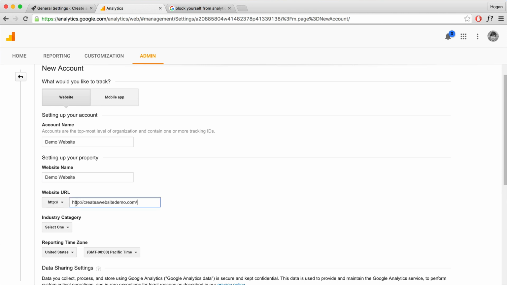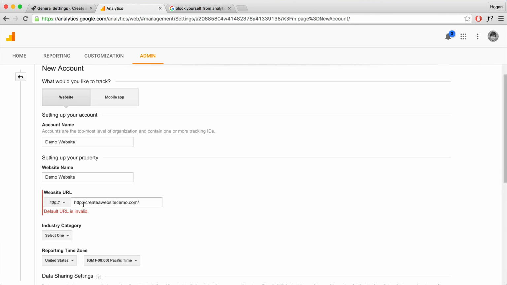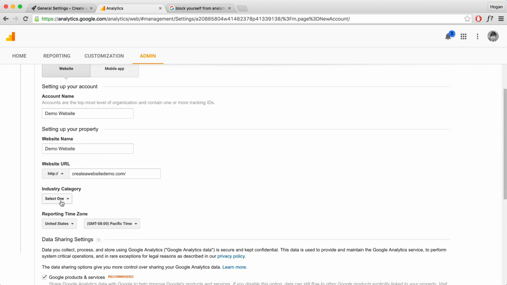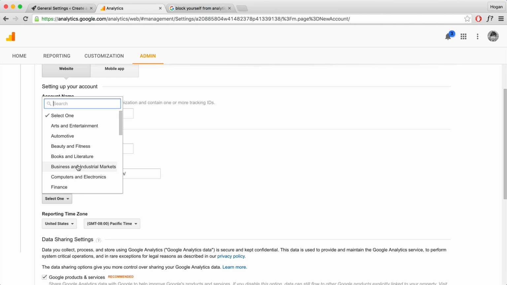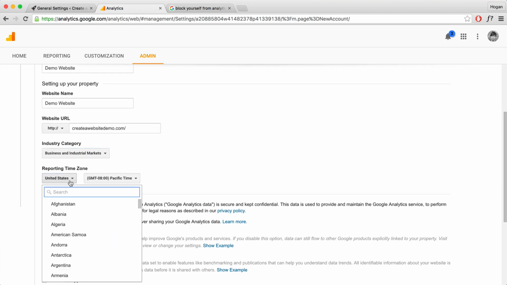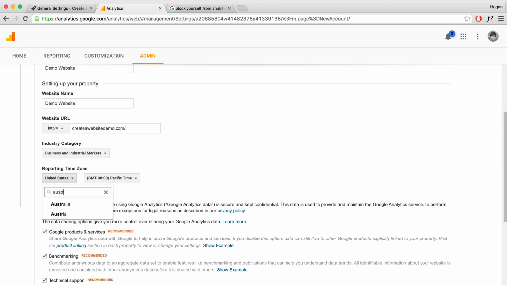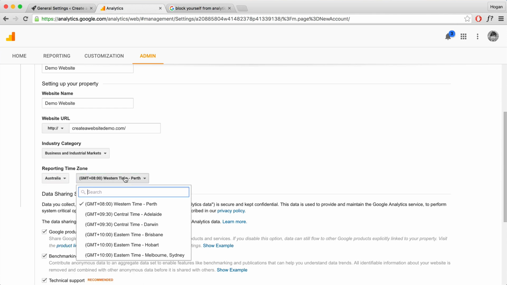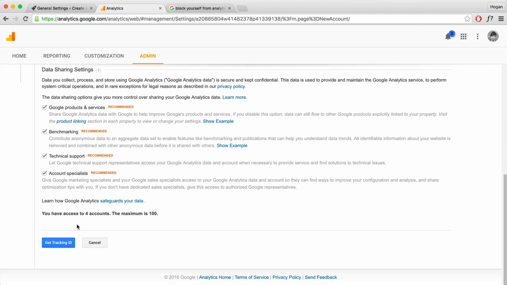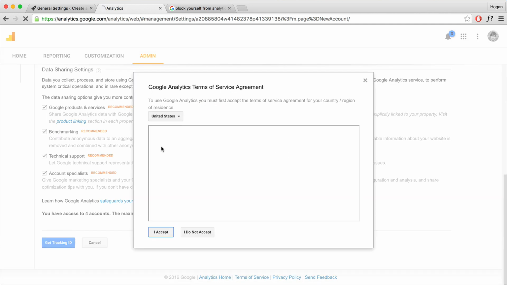Make sure to delete the HTTP, because if you don't, it should say invalid, since it's already included in the front here. You can choose the other extension as well. For industry category, select which one you're in. This one may be business. Select your time zone, so I might type in Australia, and Melbourne. Scroll down here and click on Get Tracking ID.